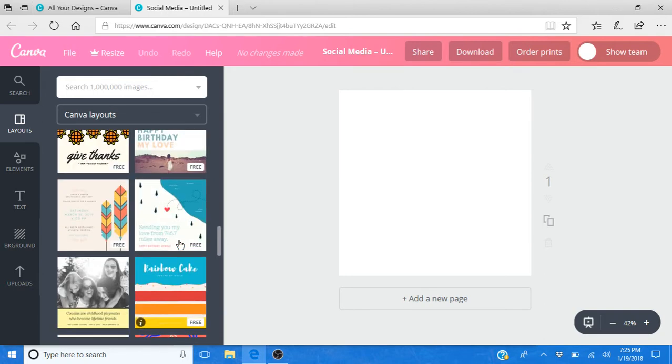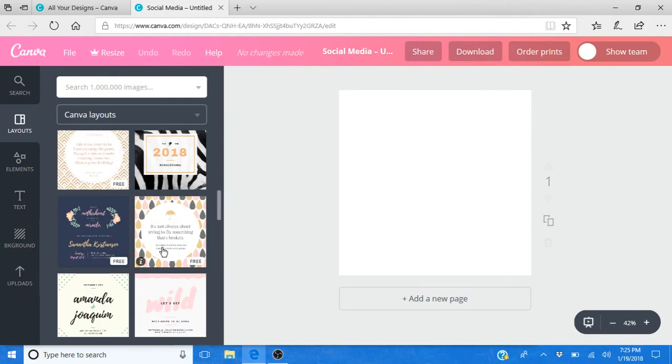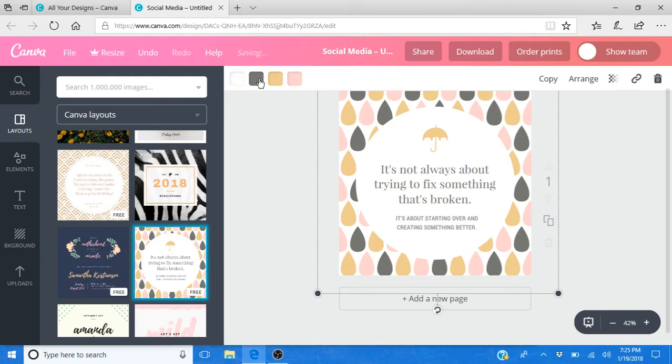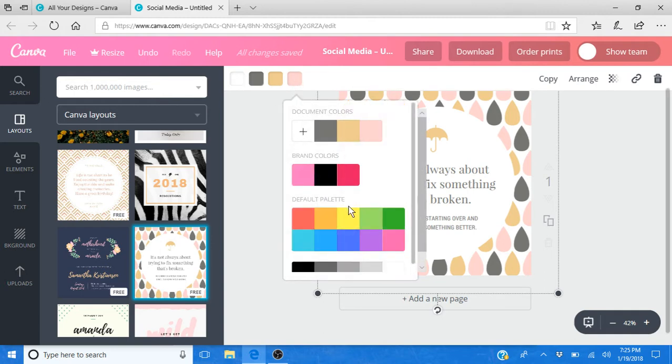All right, so say I wanted to use this one, but I didn't want those colors. I wanted to do something different. I'd click on this, and it brings up all the colors that are used. And say I wanted to change the pink to a purple.